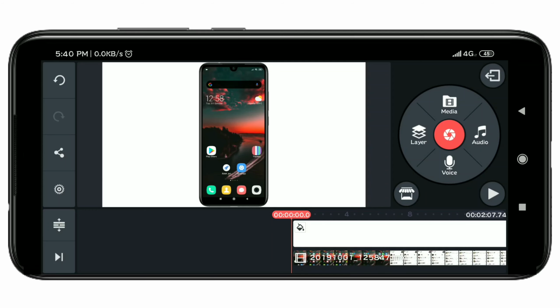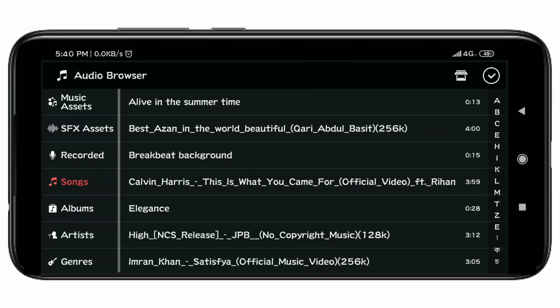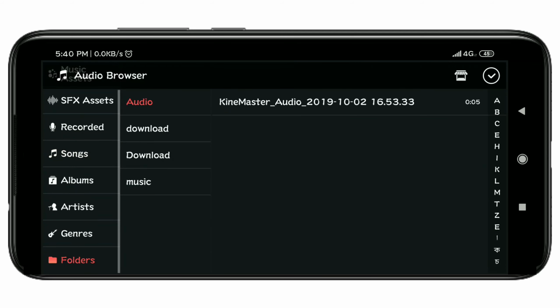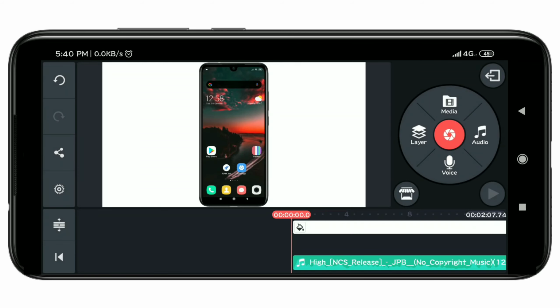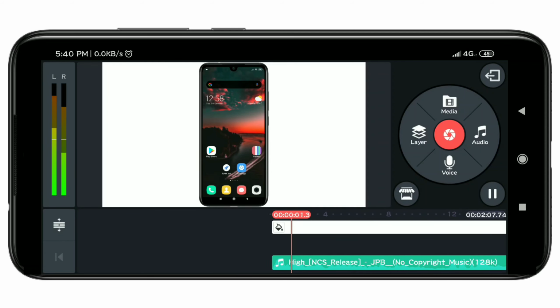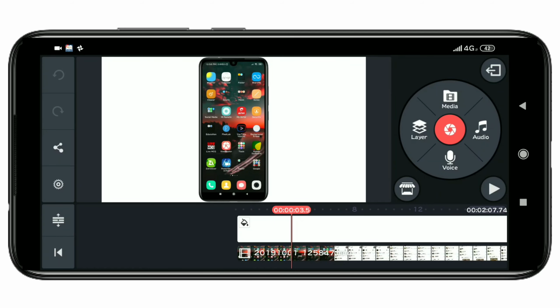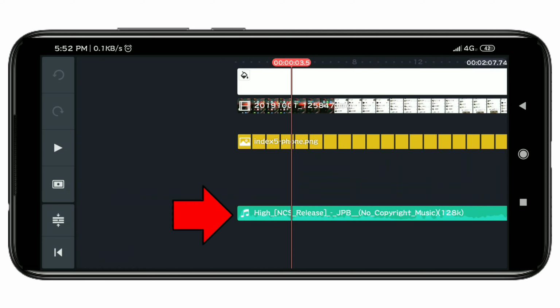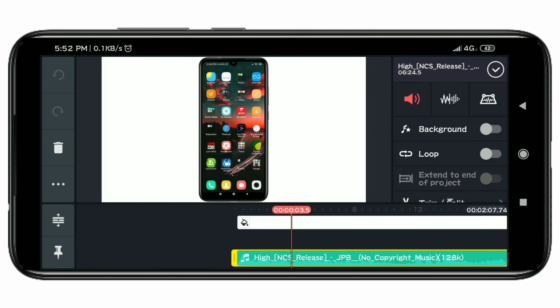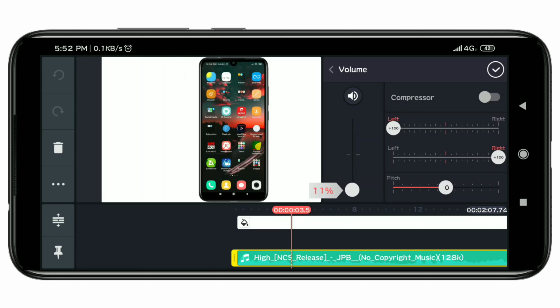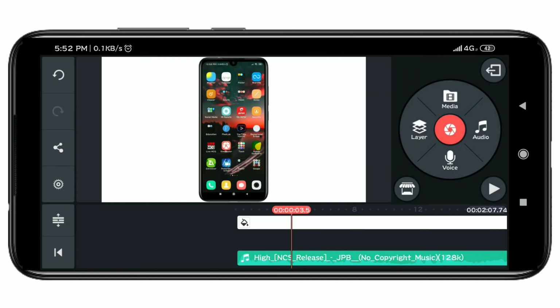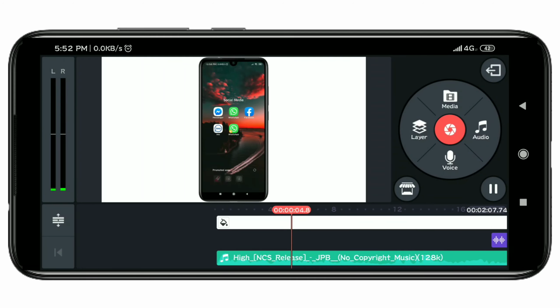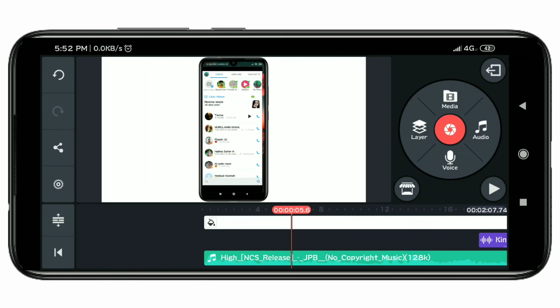And right now if you want to choose any kind of audio, there you can see the audio option. Just click on it and choose any kind of audio from here. So let me choose one. And right now if you want to decrease this audio sound, just click on the arrow option and there you can see the audio option. Click on the audio option and then click again the volume option and decrease it to about 9 to 10%, and after that just play it and listen, the sound volume is decreased.